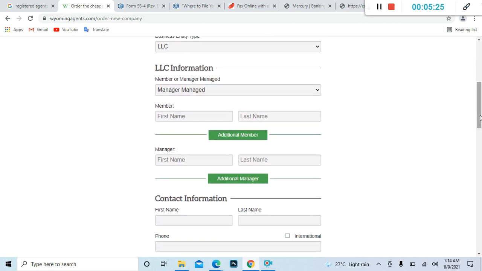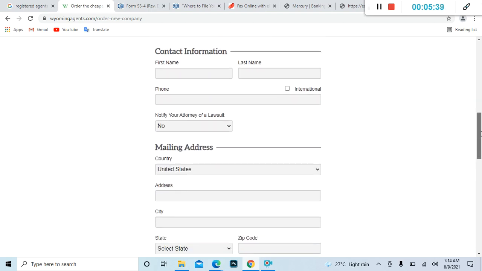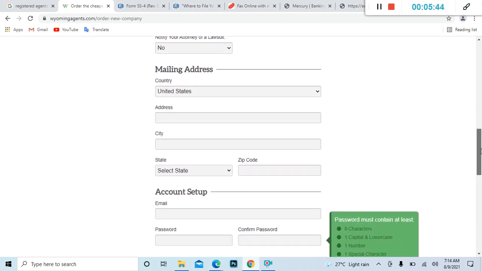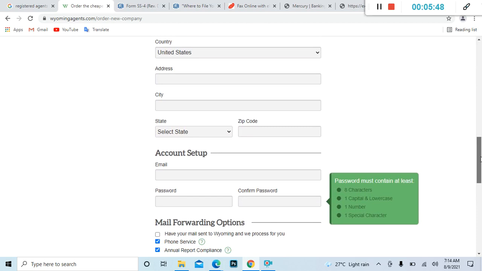You'll have your members' and manager's information that you'll fill in. An LLC can also be multi-member, so you can have partners if you have 2 or 3 persons. So here's where you fill in that information. You're going to put in your contact information and so forth, and your mail address. Now your mail address is basically an address to where you can send your items or your files.